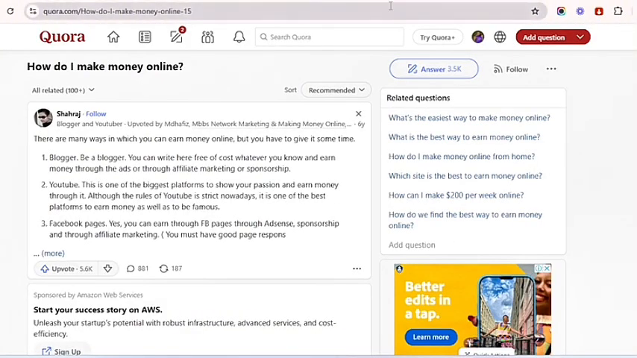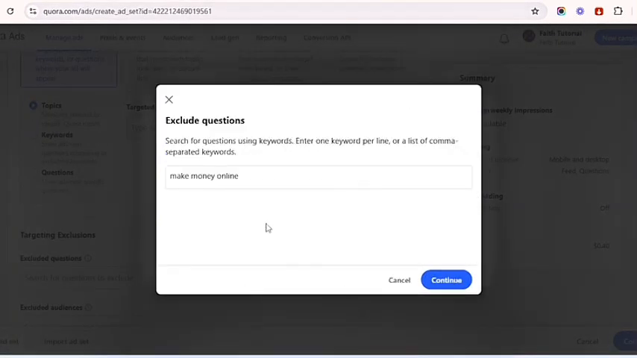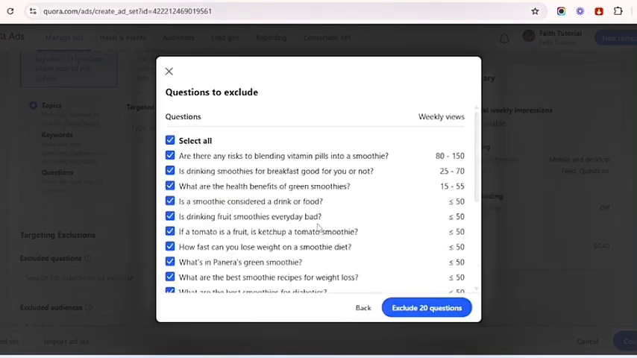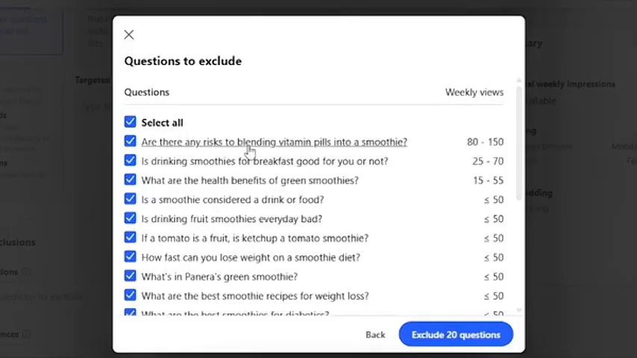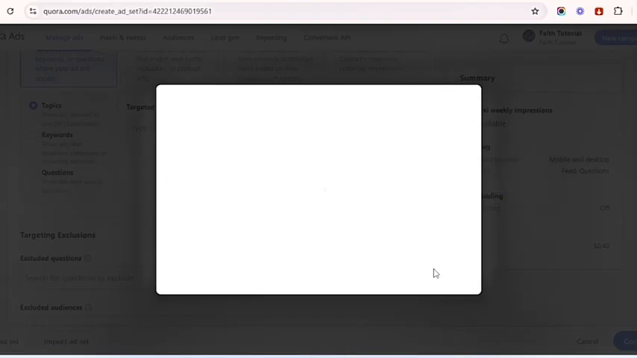Let me show you one more thing. Let's go back again and type smoothie. Let's see questions people are asking about smoothies. Let's see, continue. See, these are questions people are asking about. Are there any risk to blending vitamin pills? Anything you want, you can think of, whatever you can think. Let's say web design. Just web design.